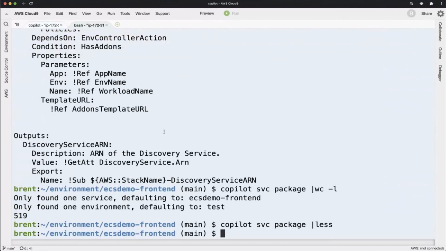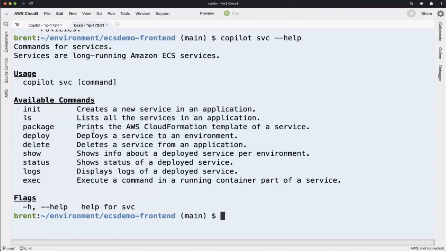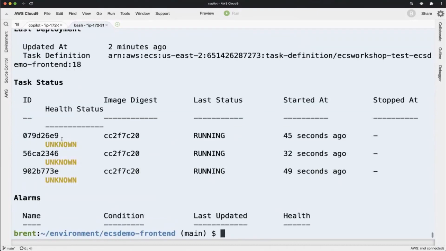So while we wait, let's go back and look at service again. And let's just do status. So you can see that, sort of like our output in the other tab, I'm running image digest. All three are the same image hash. This is also the Docker tag. They're all in a running state. They were started 45-ish seconds ago, and there are no alarms right now.